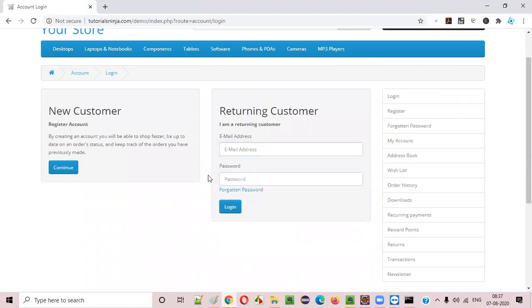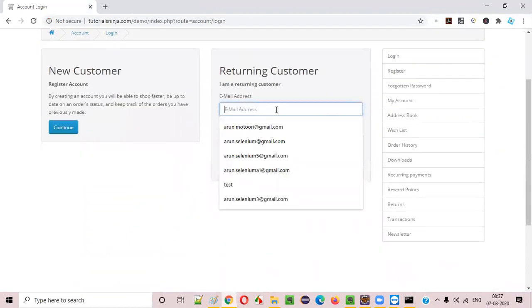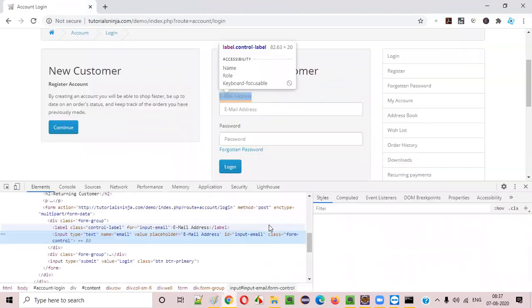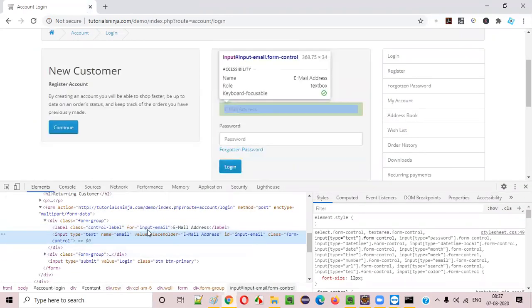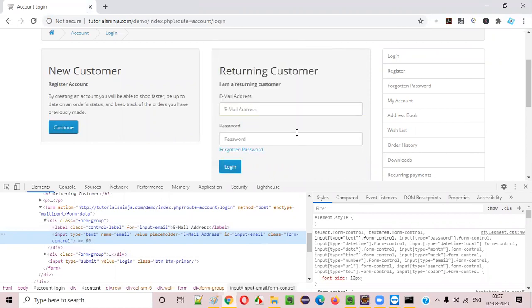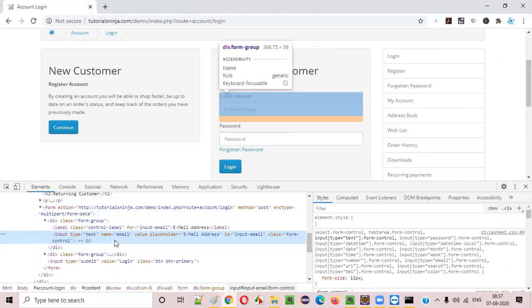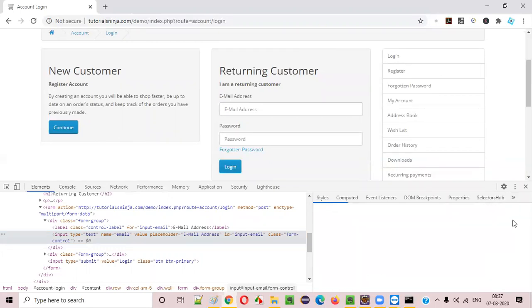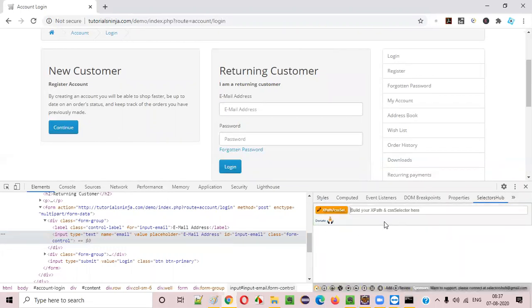Let's say I want to create an XPath manually for this email address. What we'll do is right click, inspect. This particular thing is the HTML code of this email address. Now, when this is selected, along with ChroPath, you now got SelectorsHub as well. Just select SelectorsHub, and now you'll get these options.